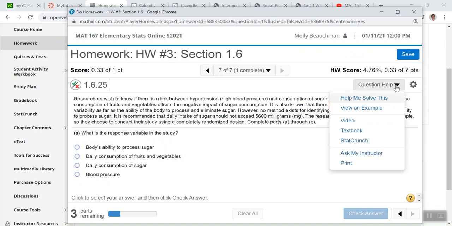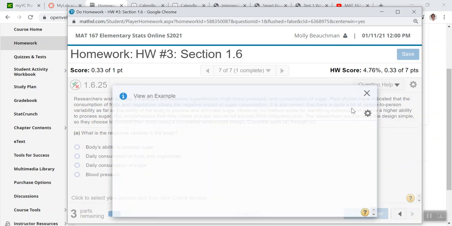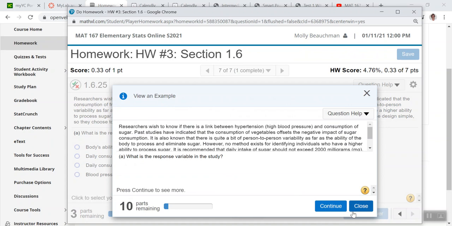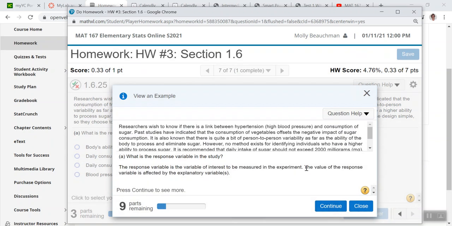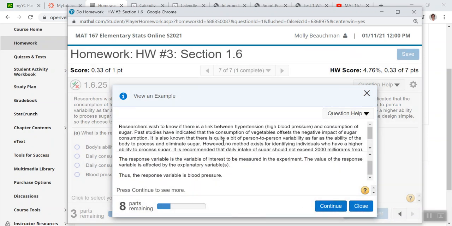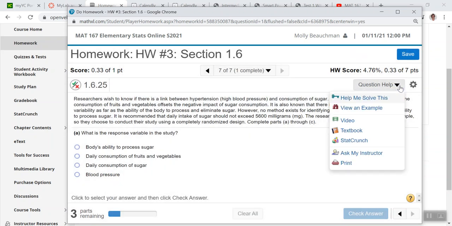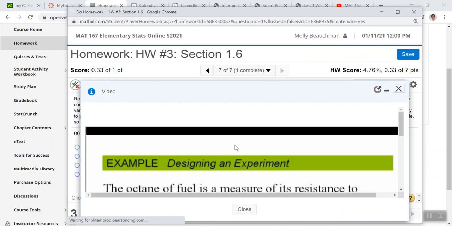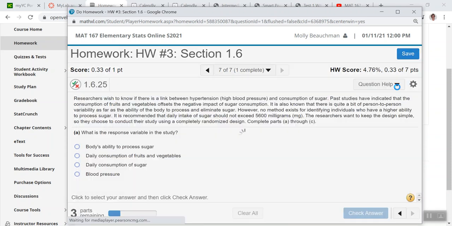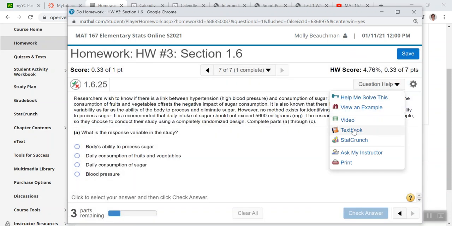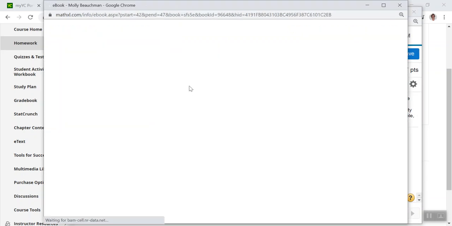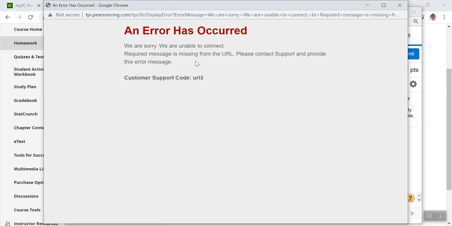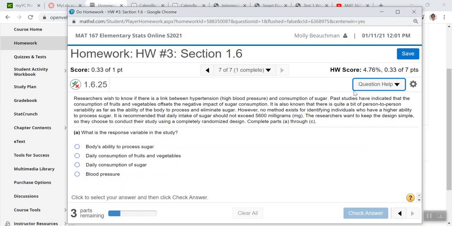Now, if you need help as you're doing the question, there's a help key. There's a help me solve this. Most students like view an example. View an example goes through and gives you some information and some hints about how to answer. There's a video, if there is a video. This connects to a video on how to design an experiment. This will also take you to the textbook. It will take you to the section that the homework is over. Oops, this particular one, I got an error.